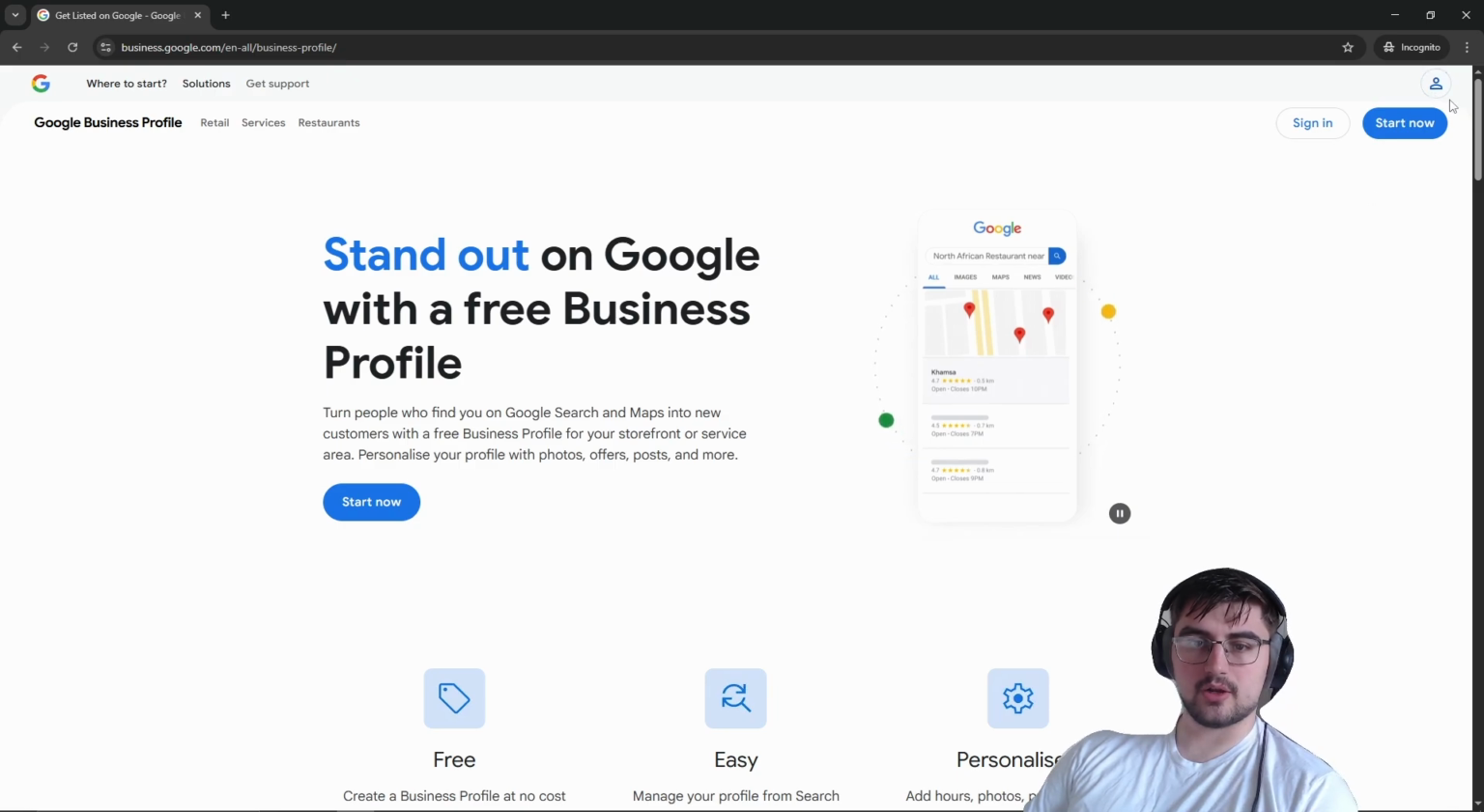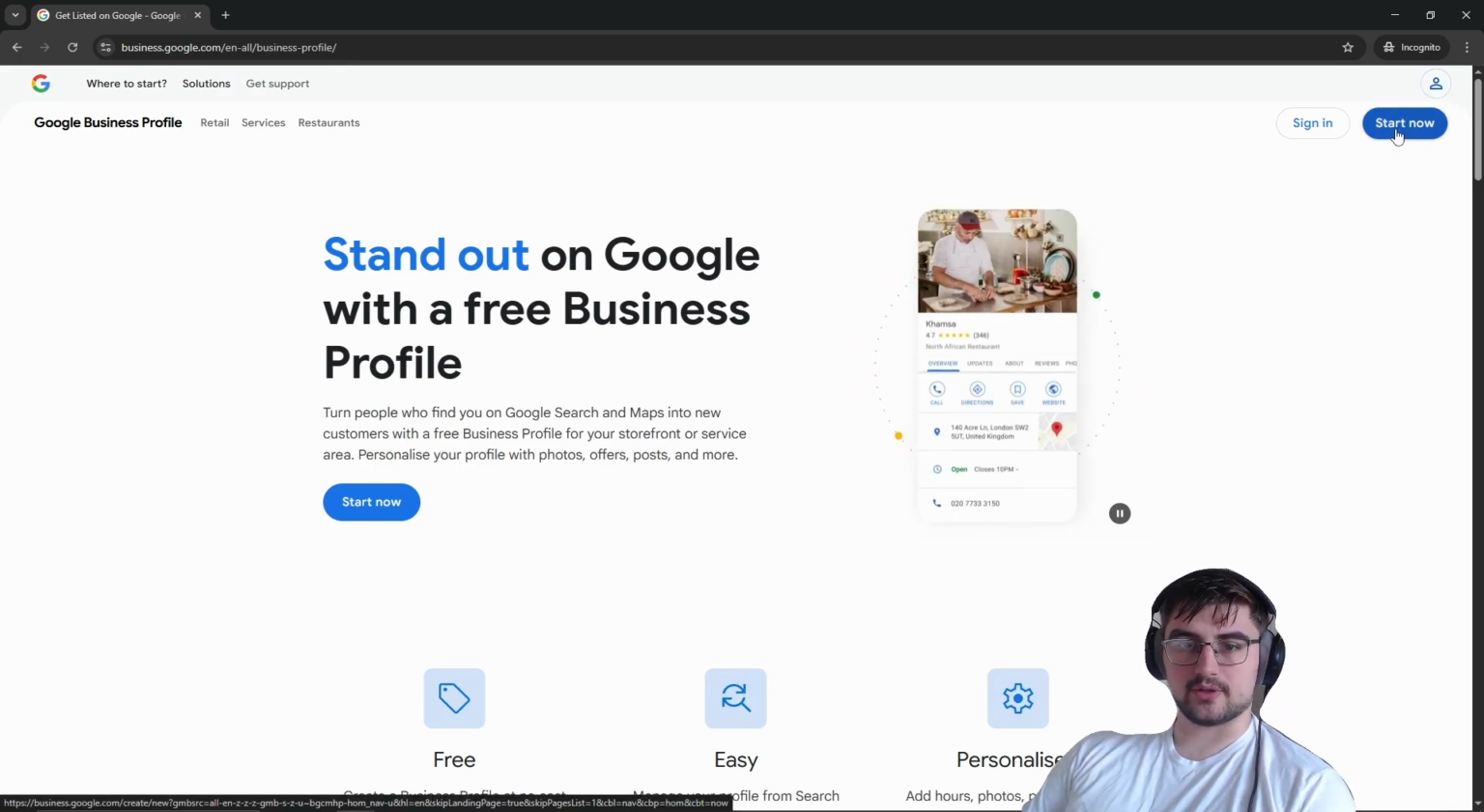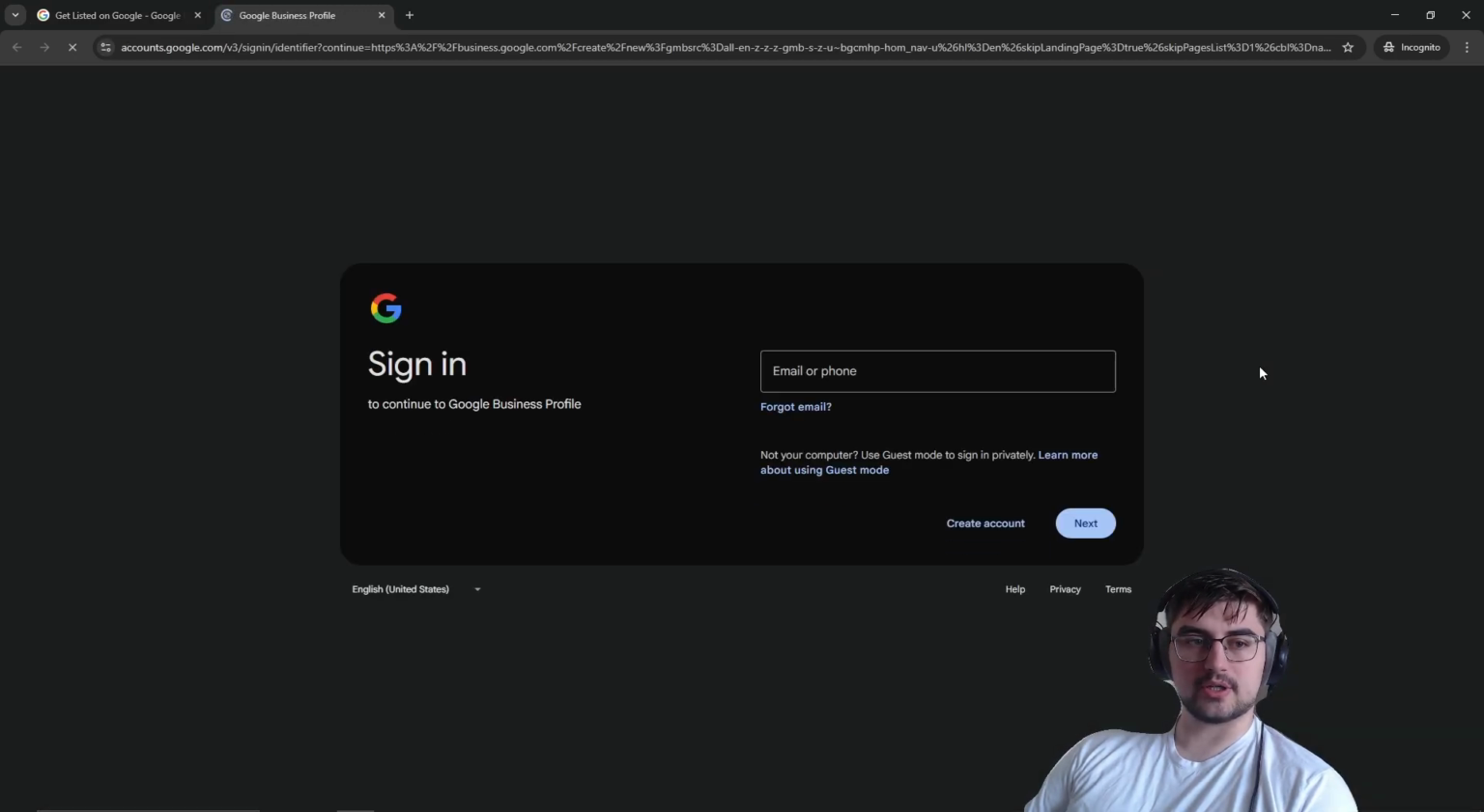So once you're on the Google business profile, hopefully you should already be logged into Google. If you're not, log into Google, create a Google sign in or whatever. And we want to click start now. You can either click it up here or down here, doesn't really matter. So we're going to click start now.